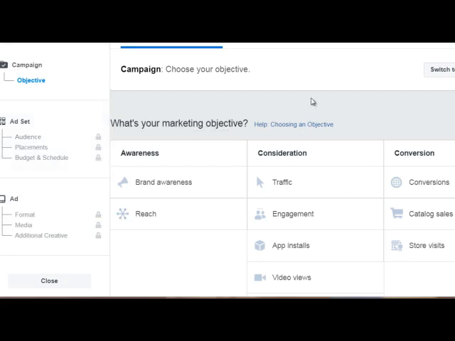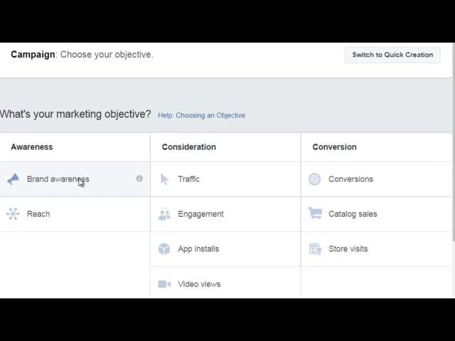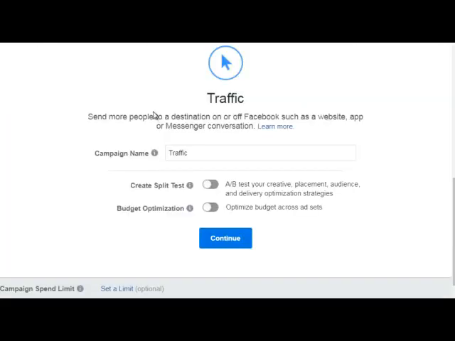So at this point in time, you're going to want to choose an objective. Either you're trying to brand yourself and you're simply going to drive people to a blog post and that's it, or you can use traffic, engagement, app installs, video views, which is great for videos, conversions, catalog sales, or store visits. Now, like I said earlier, most of your objectives are going to be traffic. So we're going to go ahead and click this here. And then of course we're going to name the campaign. We'll call it Retargeting Test 1.